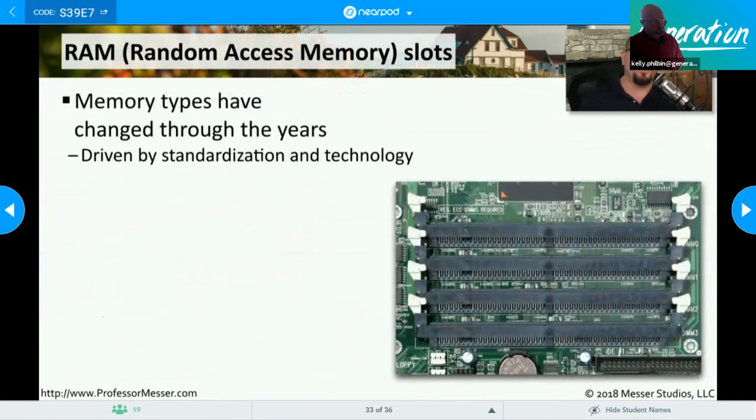Your desktop computer or your laptop will have slots where you can install the random access memory modules. The different motherboards may have different types of slots, but it makes it very easy to add, remove, or upgrade the memory that's in your system.